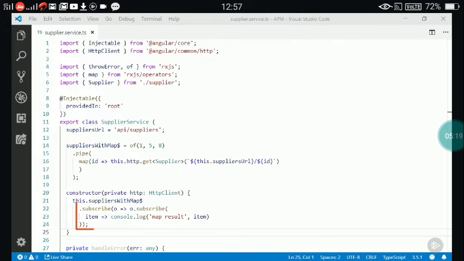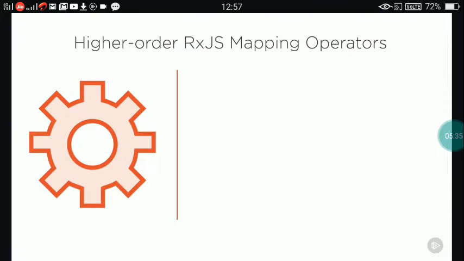But going back to the code, we have nested subscriptions. That's not good. It makes the code more error-prone and complex. It won't work with an async pipe. And how would we unsubscribe? A better choice is to leverage a higher-order mapping operator.